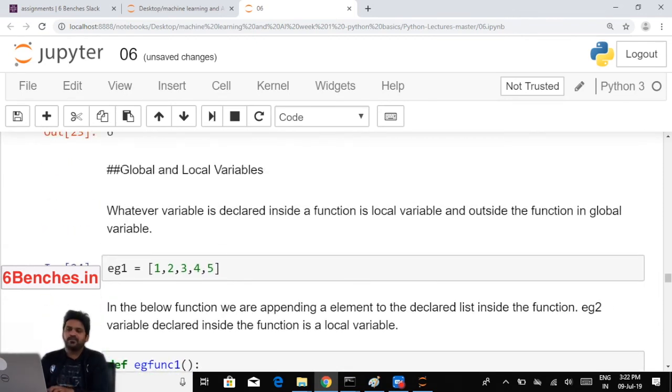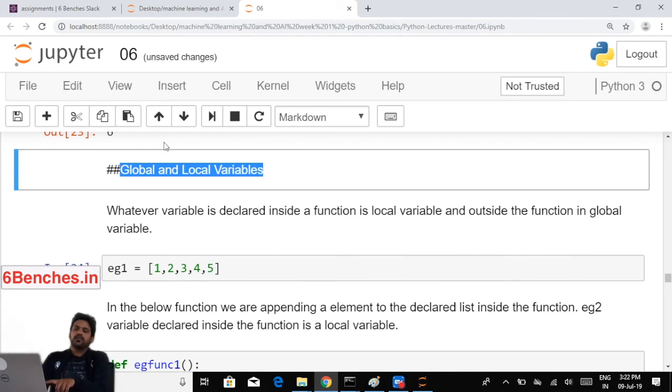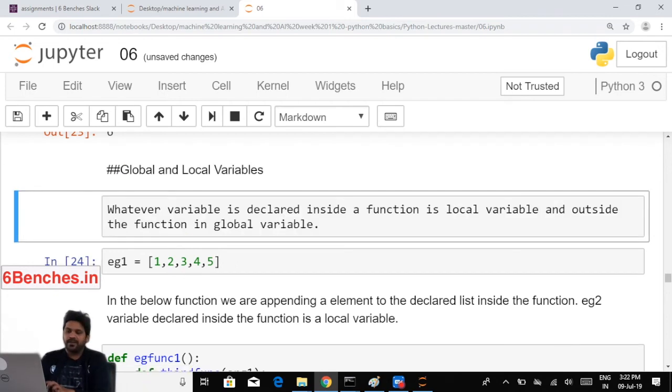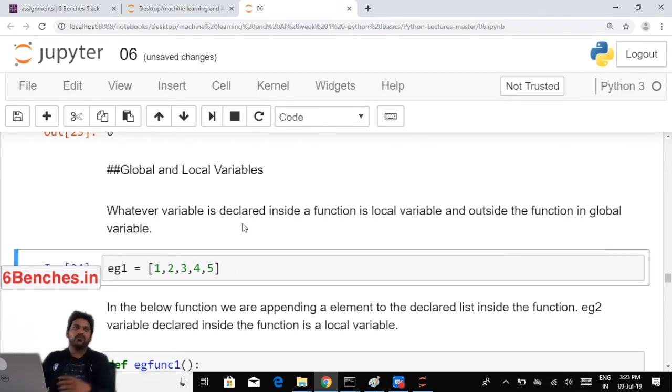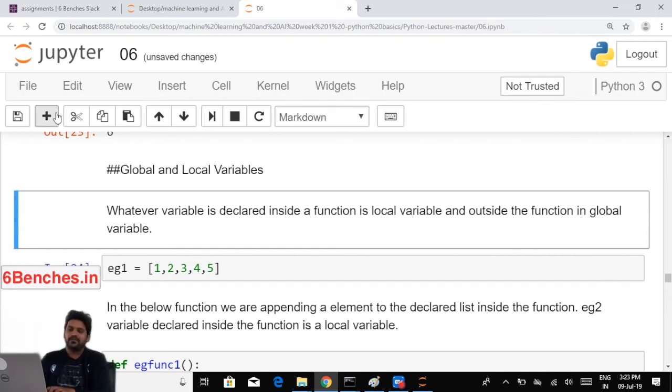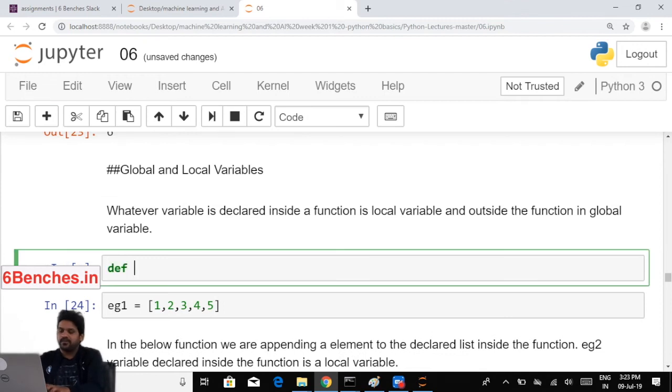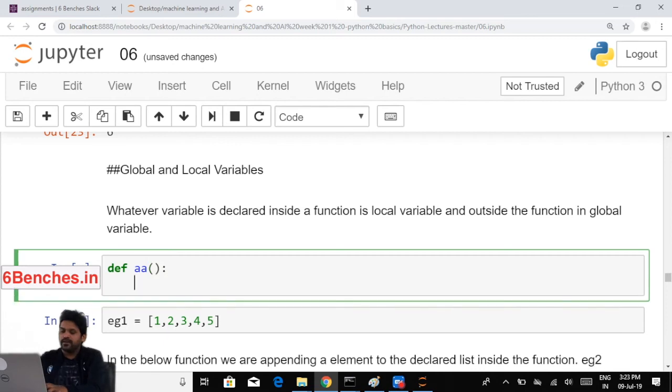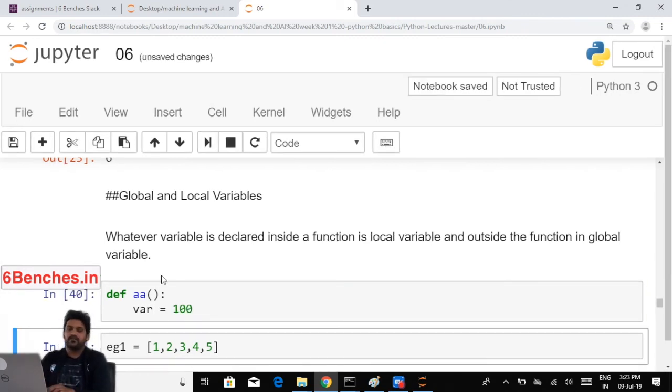So again, a small concept here, global and local variables. Whenever a variable is declared inside a function, it becomes a local variable. That is, the scope of the variable is only limited to that function. For example, if I have this function called some function and I have a variable called var and I have initialized it to 100, right? This is all I have.